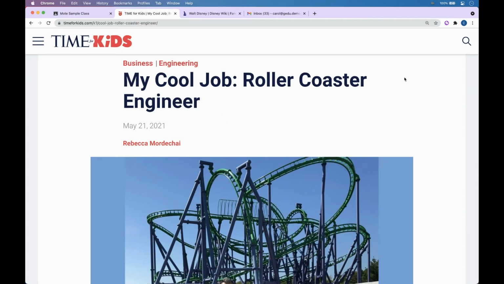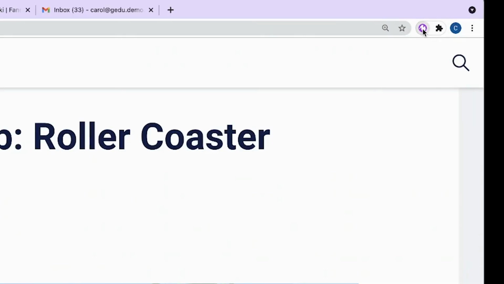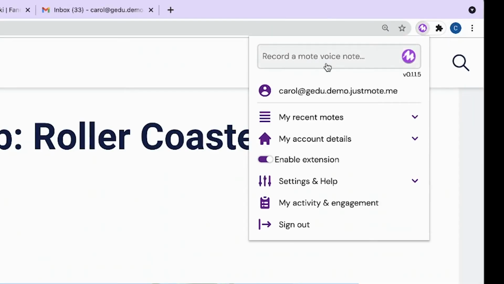Rather than typing, I can actually use my voice for discussion with Mote. All I'll do is I'll click up top on my extension and I'll see record a Mote voice note here.